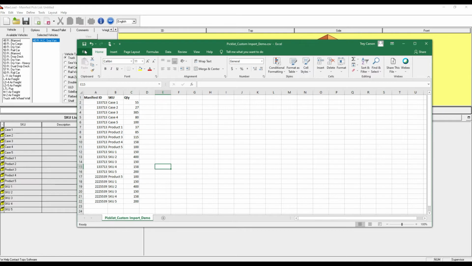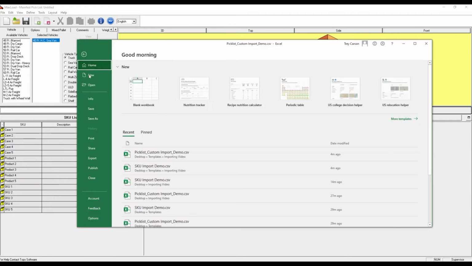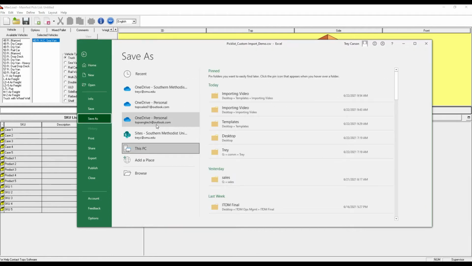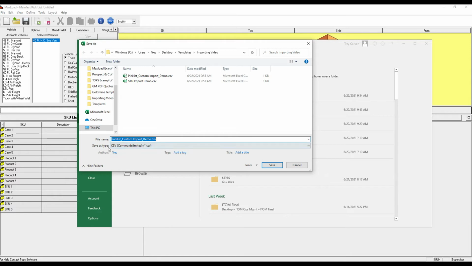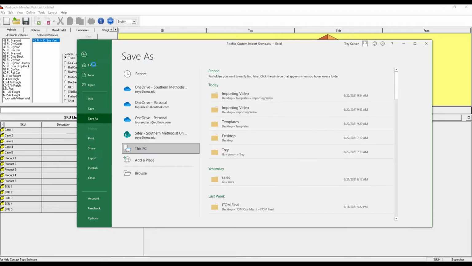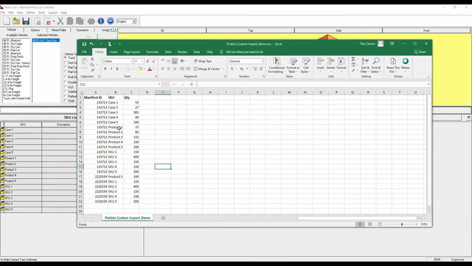From here, if you're not familiar with CSV files, you'll need to save an Excel file by going File, Save As, and selecting CSV, Delimited from the drop-down. Once this file is prepared, there are two steps.